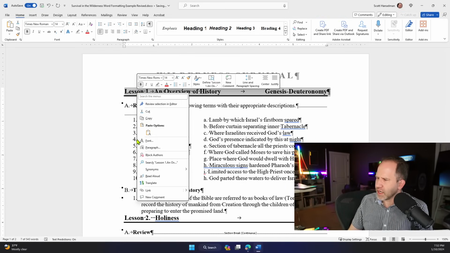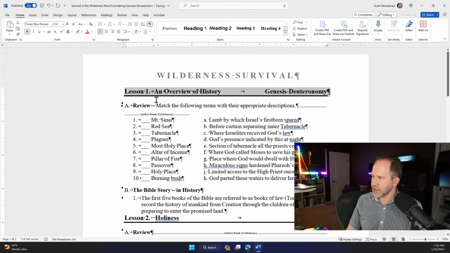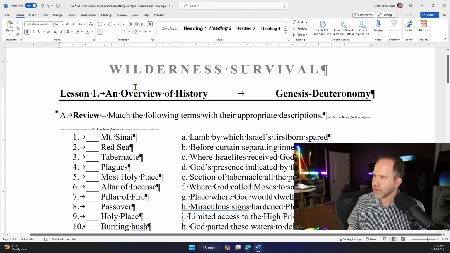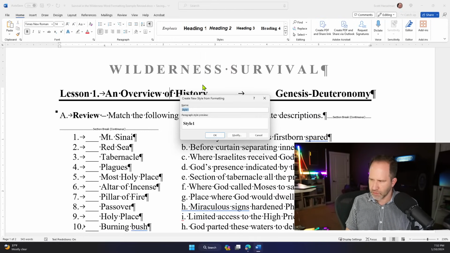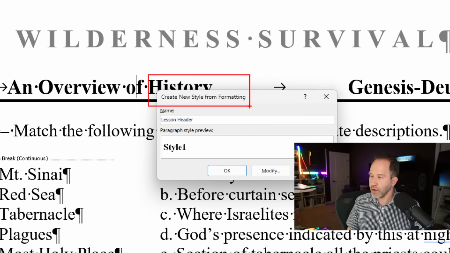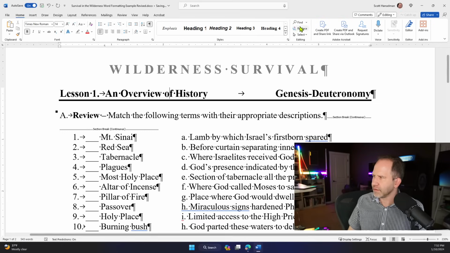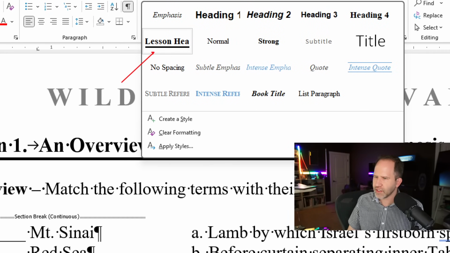You might want to then go and say, I want to make a new style defined on this. Because this one, lesson one, looks the way we want, right? It's got everything we want. So let's try that, actually. I'll just do it anyway. Create a style. Okay. Lesson header. This is really important. What we're doing is we are creating a new style from the formatting. I'm like, that's the one I want. I like it. Okay. See, it says lesson header, and it's got all the nice underlines there.